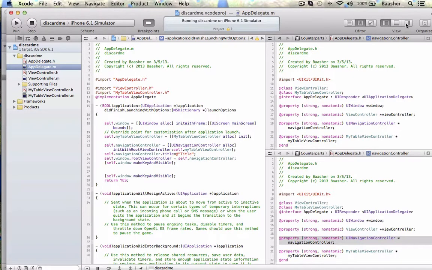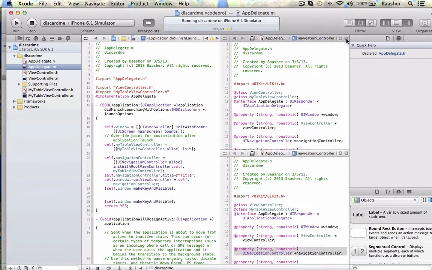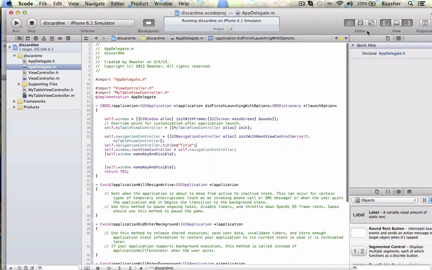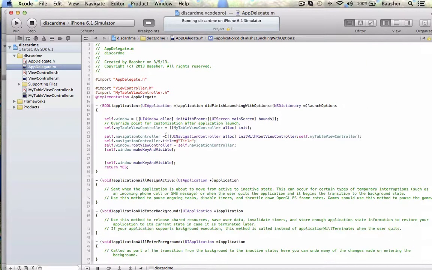Then on the other hand, I need to get rid of that. I'm going to make some change. Same thing, self my table view controller is a new instance of my table view controller alloc init. Then I'm going to go backwards. I'm going to take that self my table view controller. I'm going to use it in the init root view controller of a navigation view controller. And I'm going to set that to self.navigation view controller property.